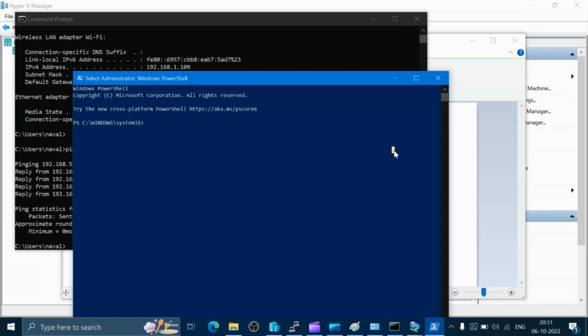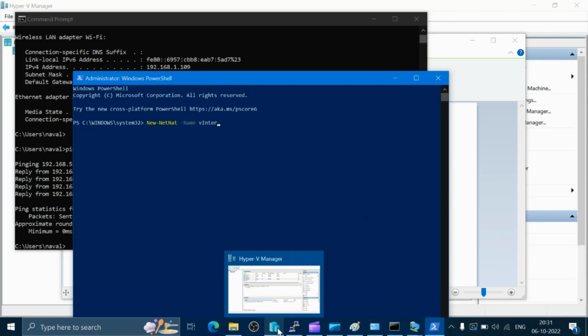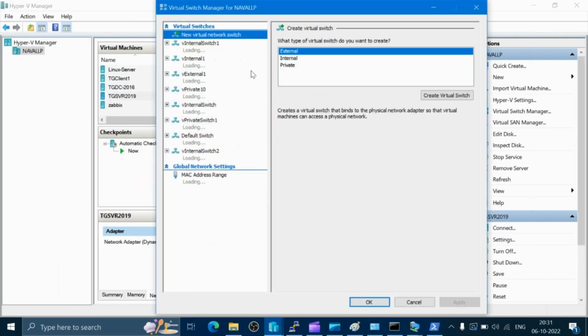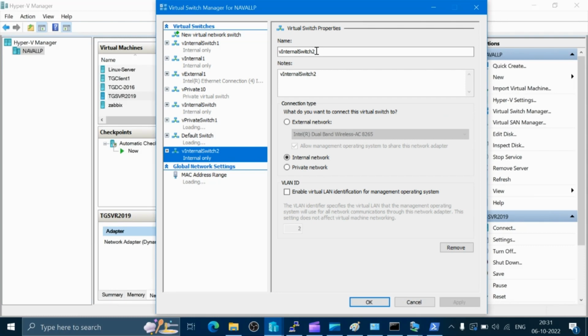All right. Now, there's this command New-NetNat. This is the command New-NetNat that will allow you to enable NAT for your particular network. In here, first you will use this command New-NetNat, and then you will type the name of your virtual switch, which is vInternal, or let's just copy the exact name from our Virtual Switch Manager, which is vInternalSwitch2.